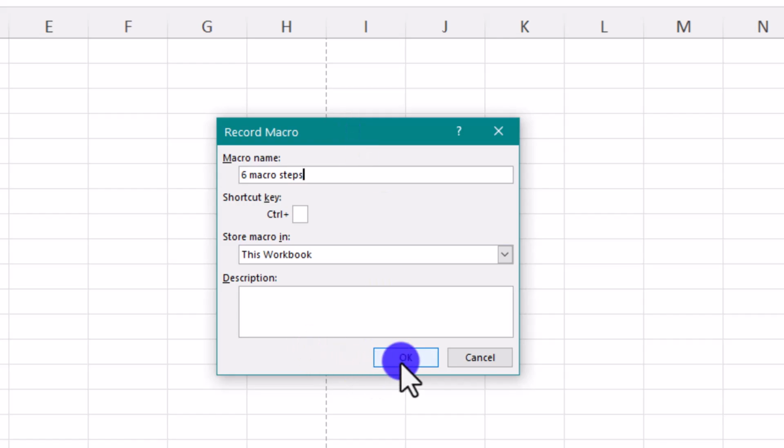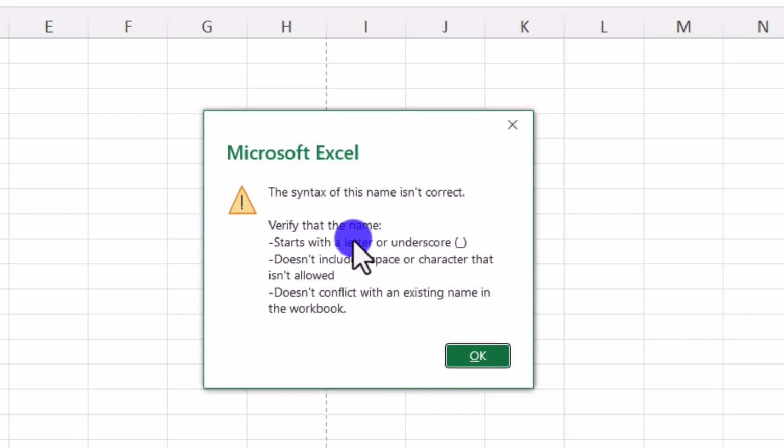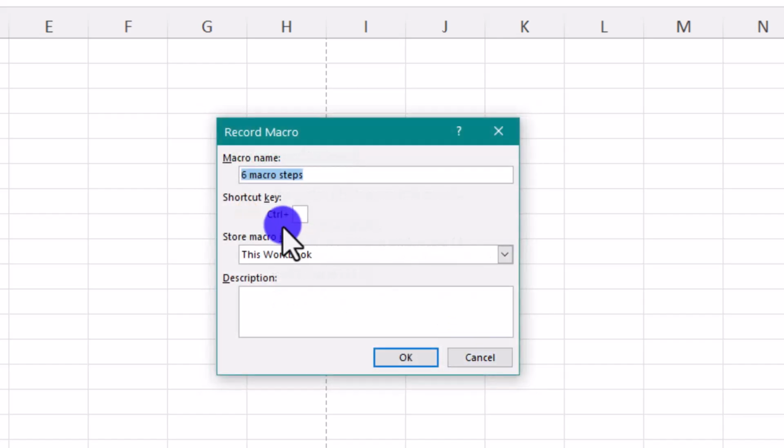Now, when I click OK, I'm going to get a warning. It says that it has to start with either a letter or an underscore character and cannot have spaces. So I'm going to call this customer. Now, underscore makes it look like a space, but it really isn't. Data underscore update.